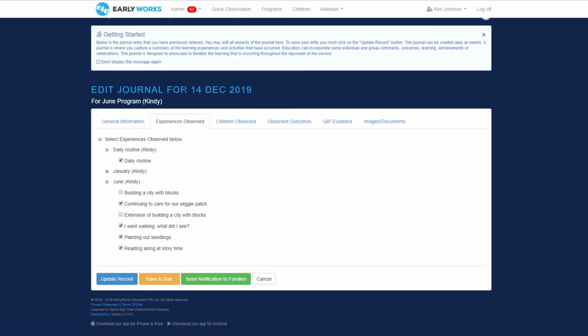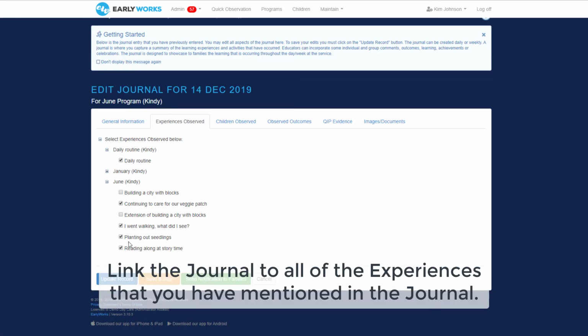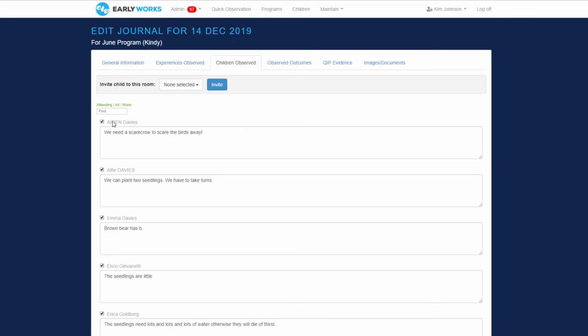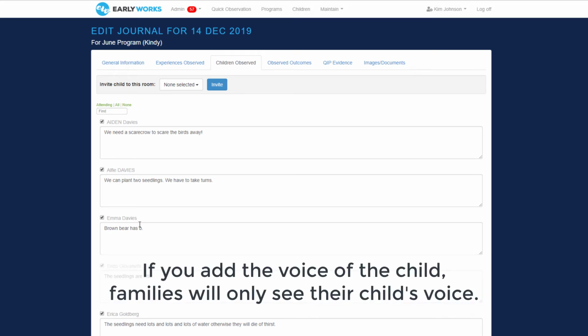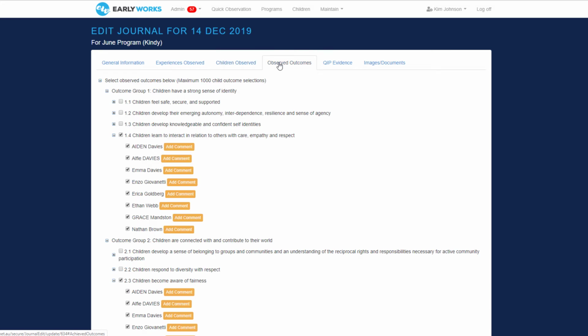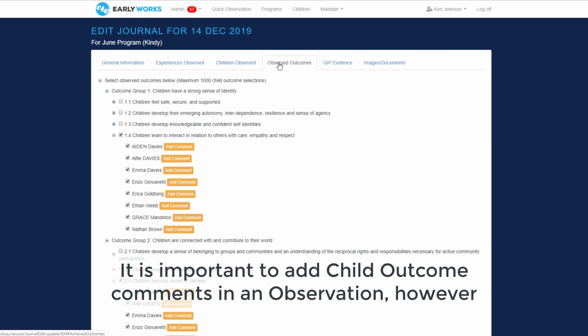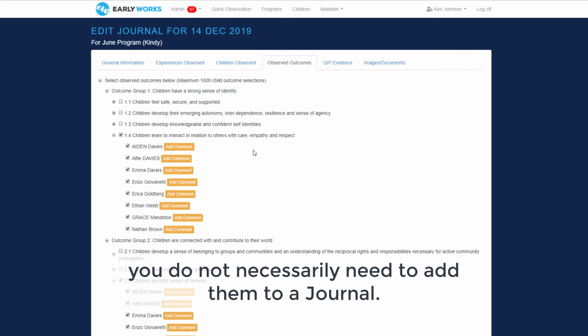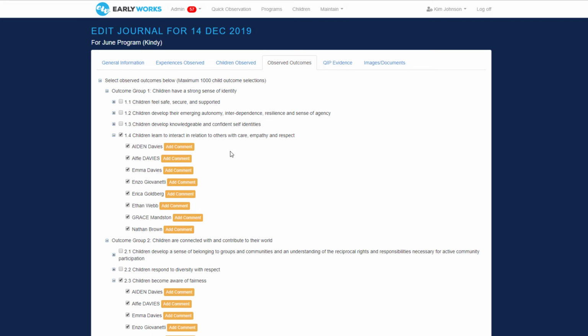Then for the experiences observed, you would just link to all of the experiences that are mentioned in the journal. For the children observed, a lot of the time it will be all of the children, and you might like to add the voice of the child, remembering that families will only see their child's voice, they won't see every child's voice. And with the outcomes, often with journals, services don't worry about adding outcome comments, because the outcomes are included for all of the children in the room. So you mightn't worry about comments when you're doing a journal, whereas you would if you were doing an observation.